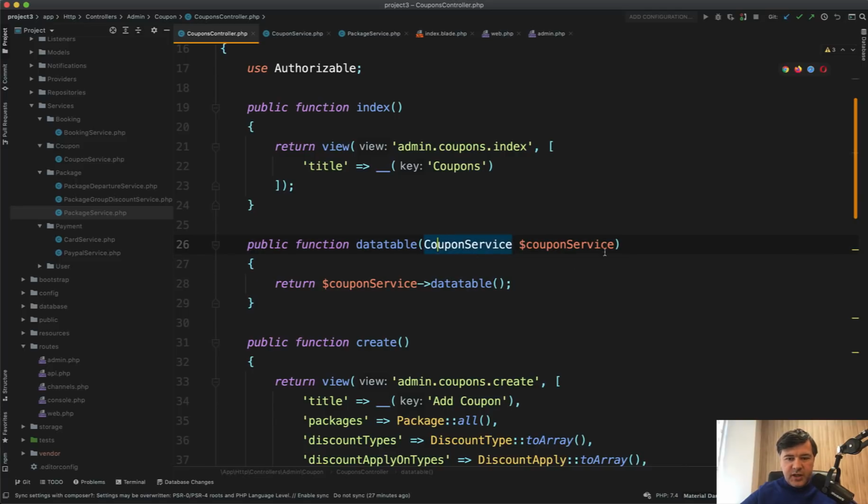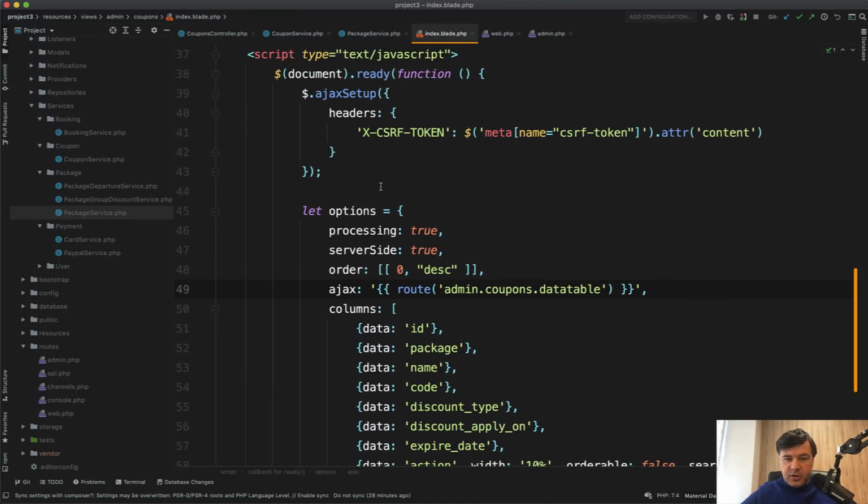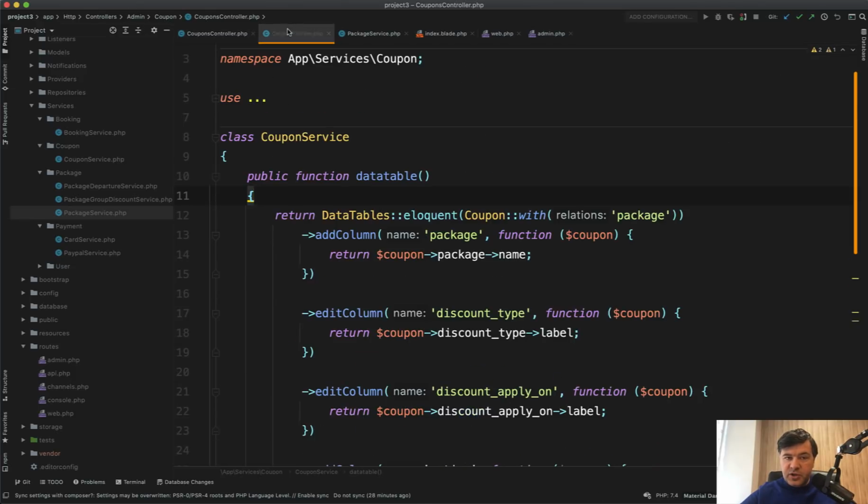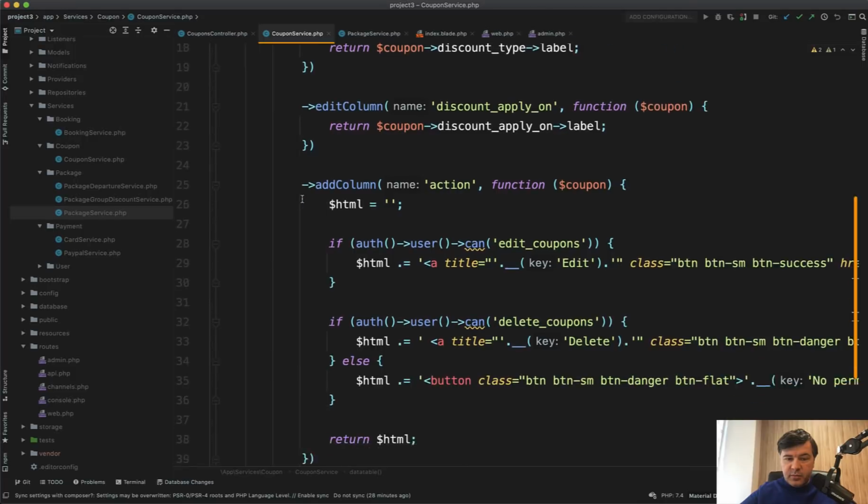Laravel will initialize it for you if you type hint it, and then inside of the controller method, you can just call the actual service method. In this case, however, I'm not sure about the structure of the service. There is a coupon list, which is here, and then inside of that index blade, jQuery data tables are used, and then there's an AJAX request to return the actual result of the data table, which then is called here. And then there's that service to return just the data table result like this.